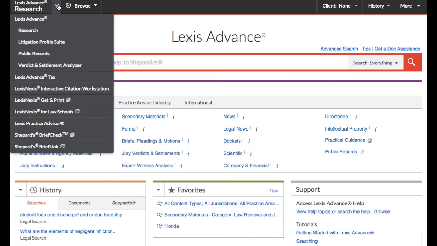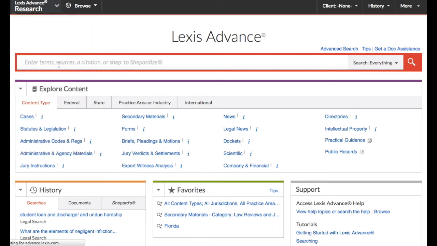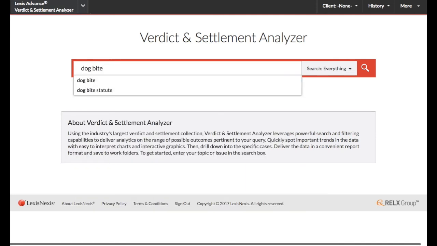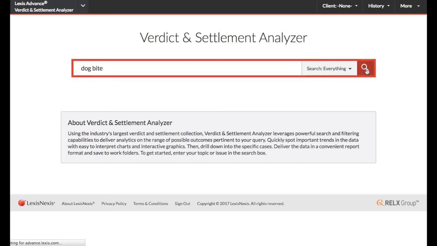So coming back to Lexis Advance, you will find Settlement and Verdict Analyzer in this top left-hand drop-down menu. If you scroll down, about 4 down from the top, you'll notice that tool there. If we go ahead and select it, there's the red search box that you are very familiar with, so you would just type in whatever your injury is there. Let's just say we're dealing with a client who got bitten by a dog. We're going to just type in dog bite and run a search.